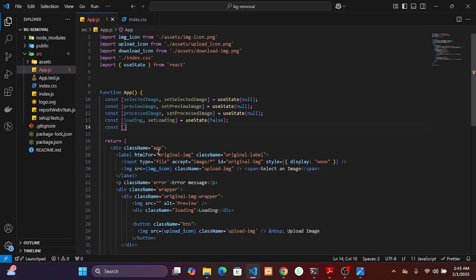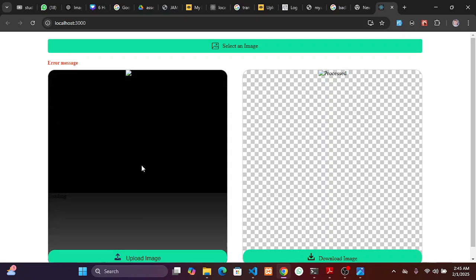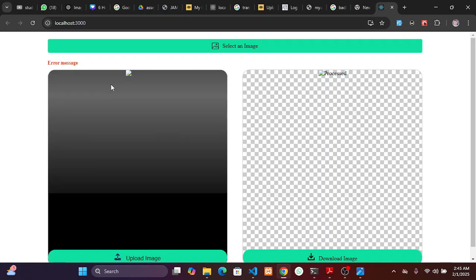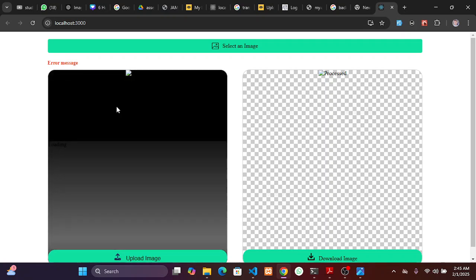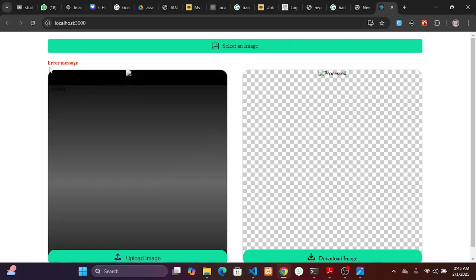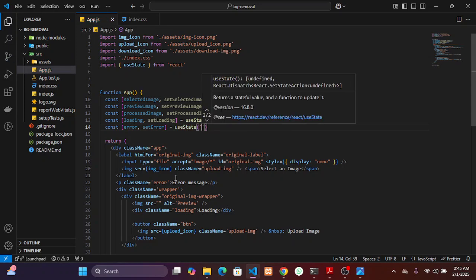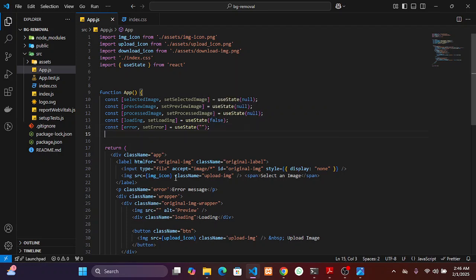After that we have the loading state, which means when the process of removing the background is going on, we want this scanning effect, this animation, to be showing. That's going to take care of the loading. And then after that, we're going to look at the error message. So these are what we are declaring all of this for. We're going to say error, and setError, and we'll use the useState hook and set it to an empty string.